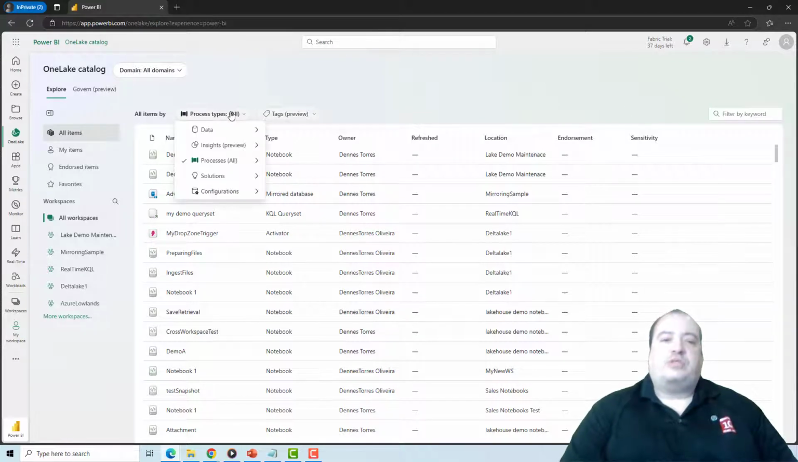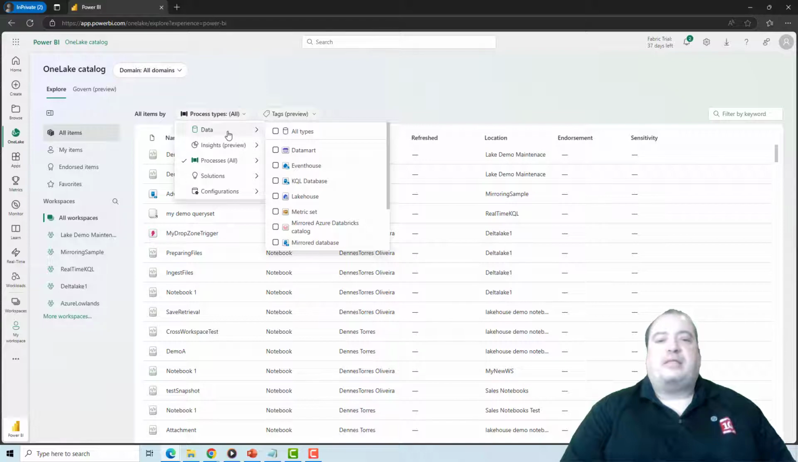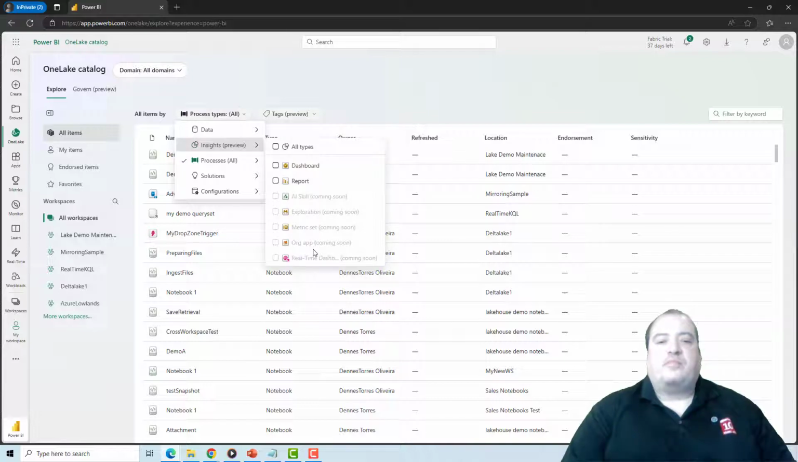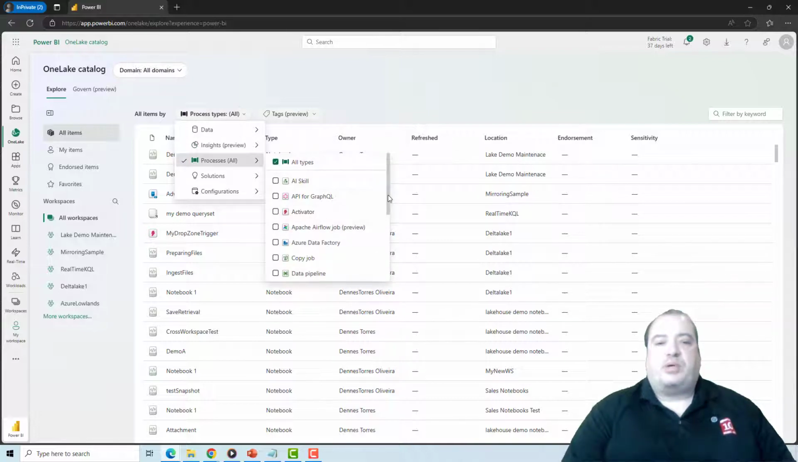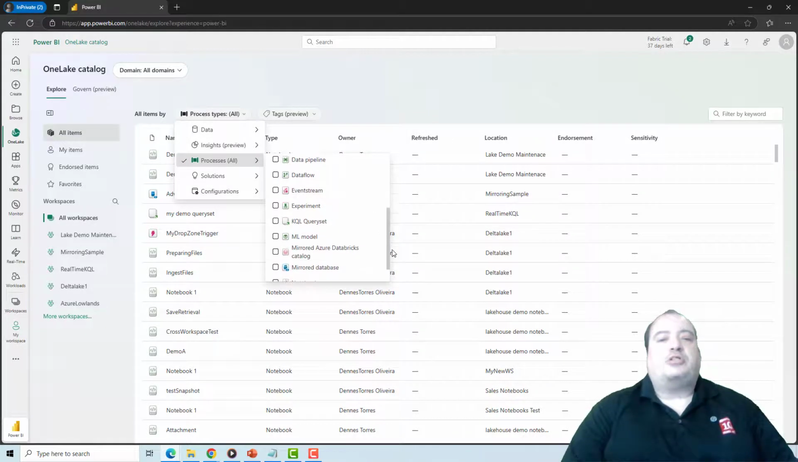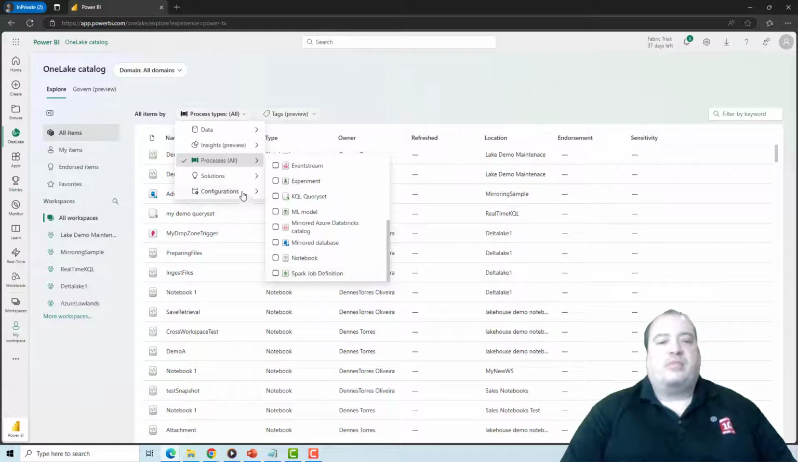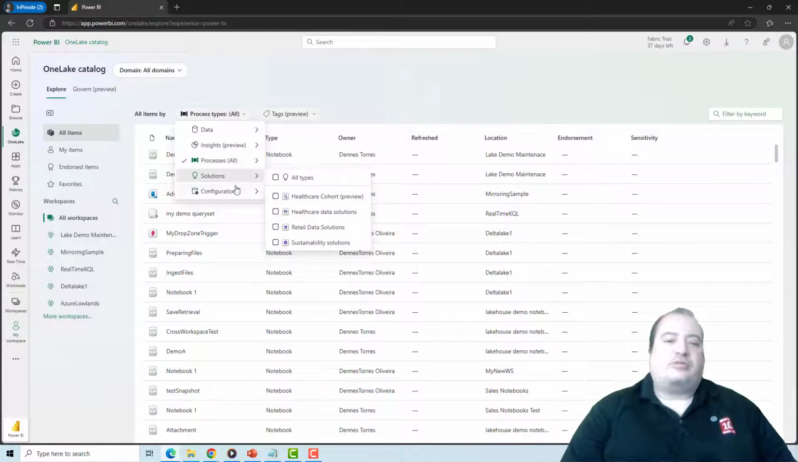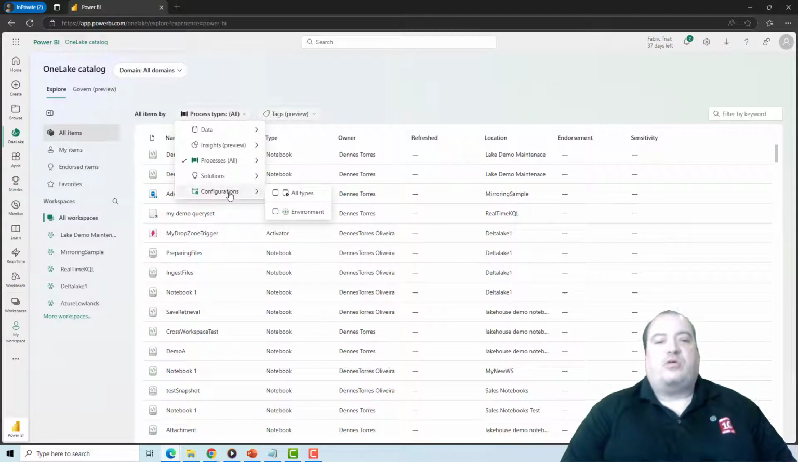I can filter this list by the type of the item. Data items, for example, insights, processes where the notebook is included, and many other objects to make processing solutions and tag solutions and configurations. Only the environment object fits as a configuration object.